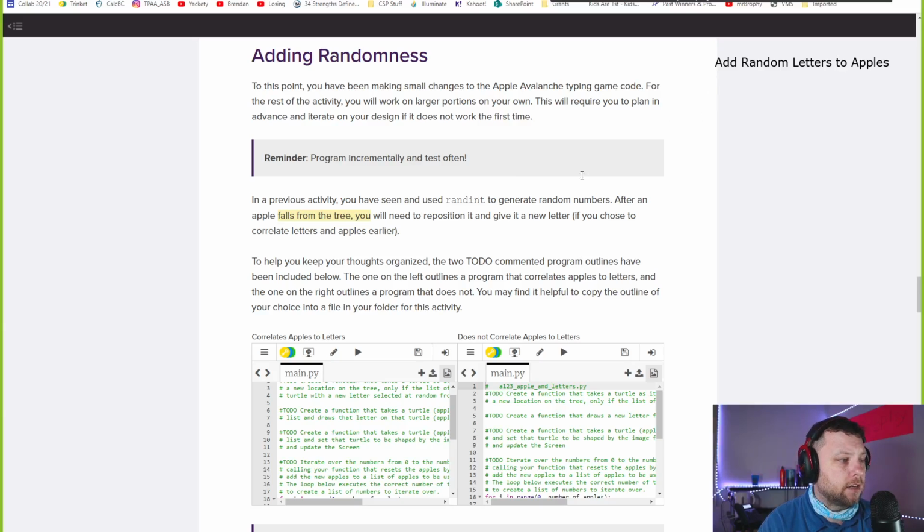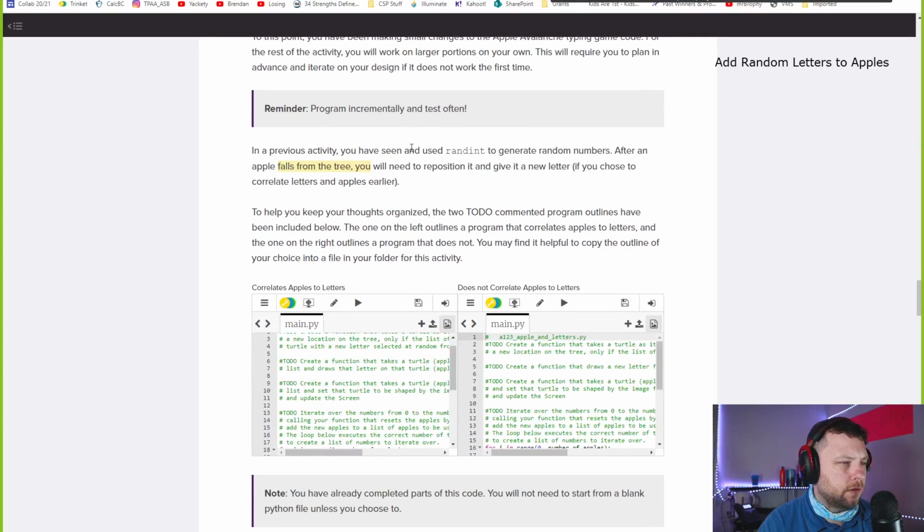I think what I want it to be able to do, so it says, we're going to write down: for the rest of the activity, you've seen it generate random letters. After an apple falls in the tree, you'll need to reposition it and give it a new letter. So, okay, add random letters. Reposition apple after it falls. Add random letters to the apples. Let's say add random position to apples. So we want to change it to a random spot.